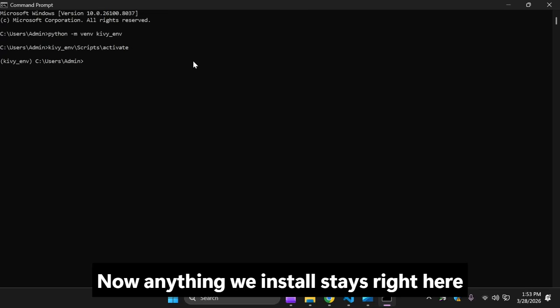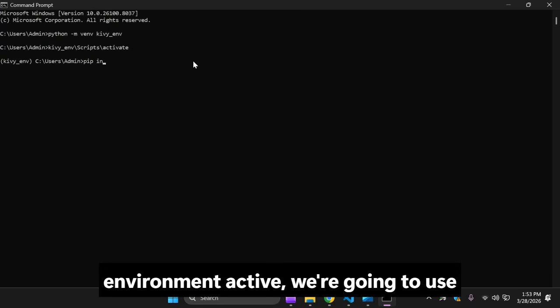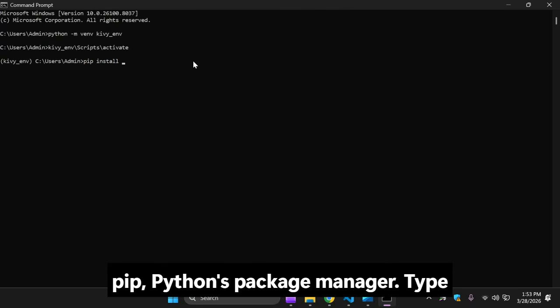Now, anything we install stays right here in this folder. Now for the main event. With your environment active, we're going to use pip, Python's package manager.